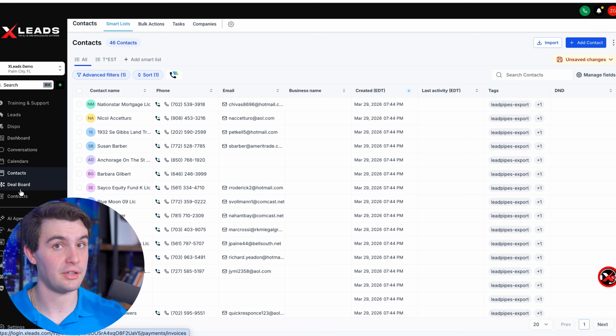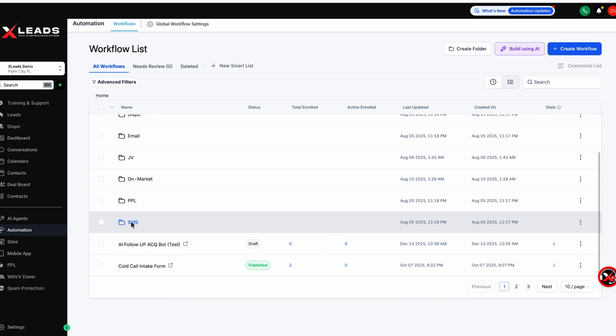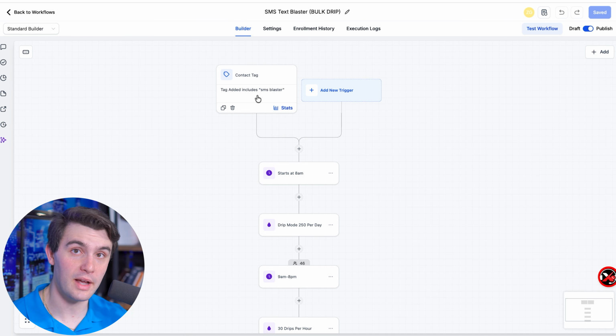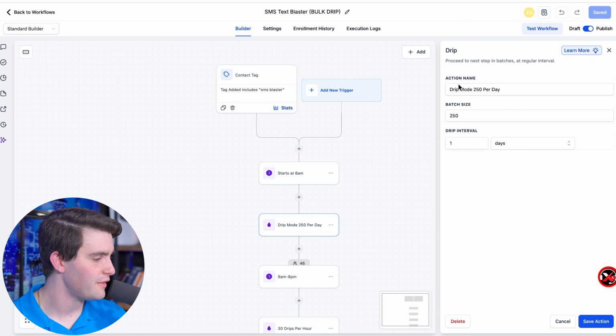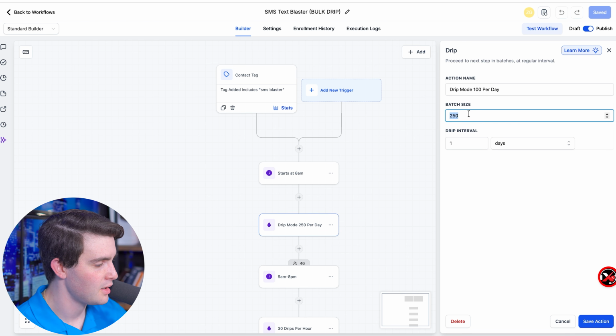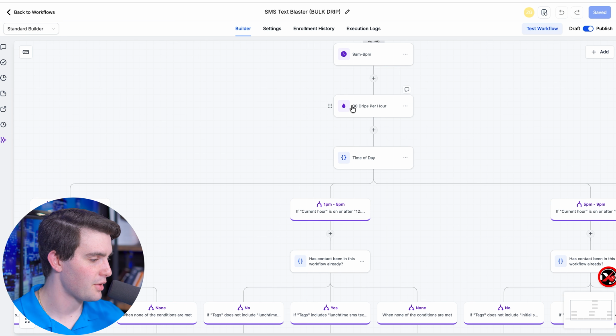Now, how does the SMS Blaster automation work? Well, you can go out here and edit it yourself. Just press automations right here, go to the SMS folder, go to our SMS bulk drip, and right there, when you tag a property SMS Blaster, it's going to drip 250 texts per day. You can change this if you want to do 100 texts per day, change it right here. I'm not going to really do it for you, but you can change it right there. It's going to drip 30 out per hour.